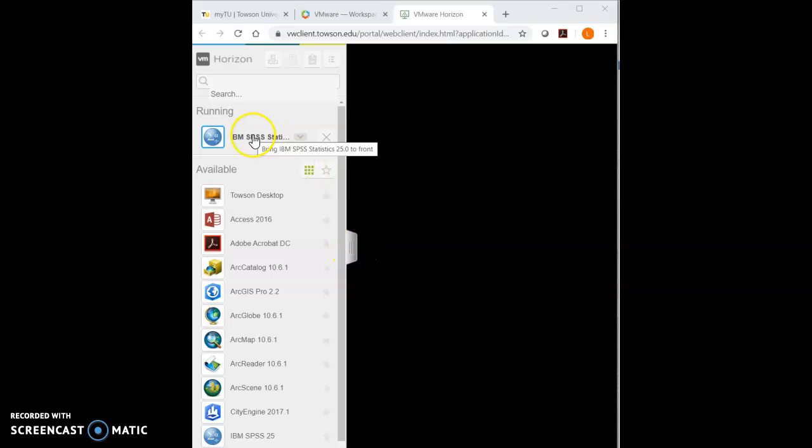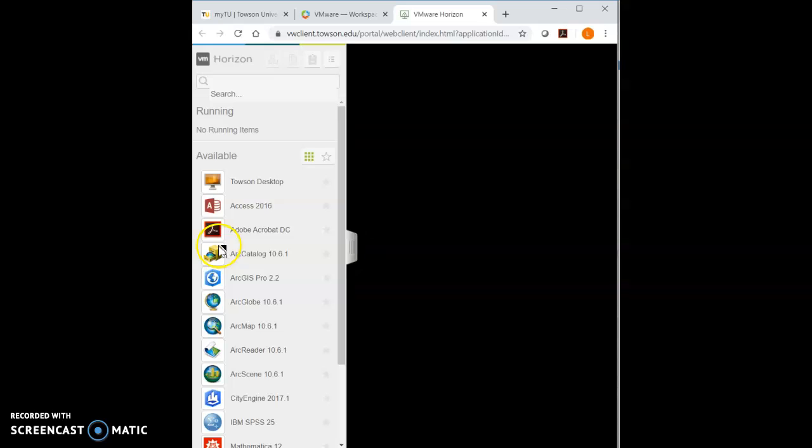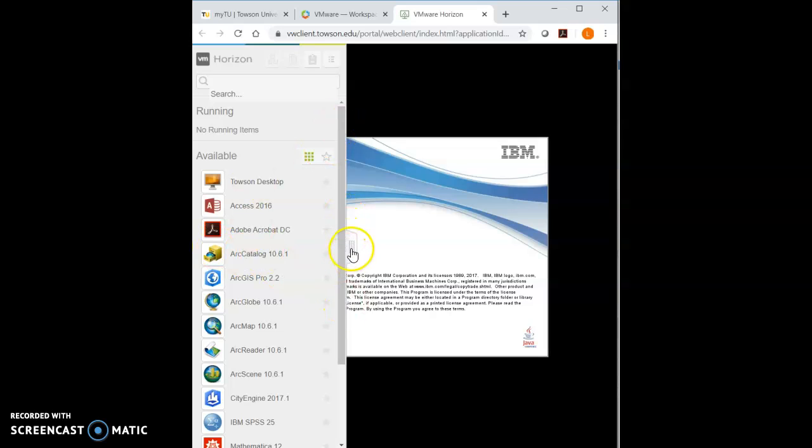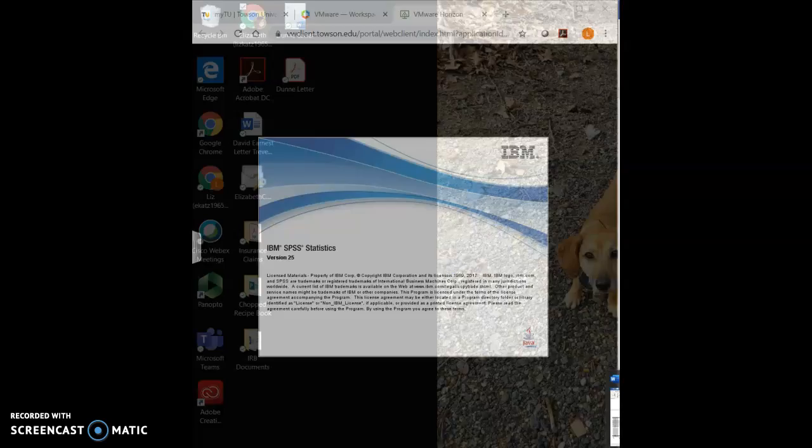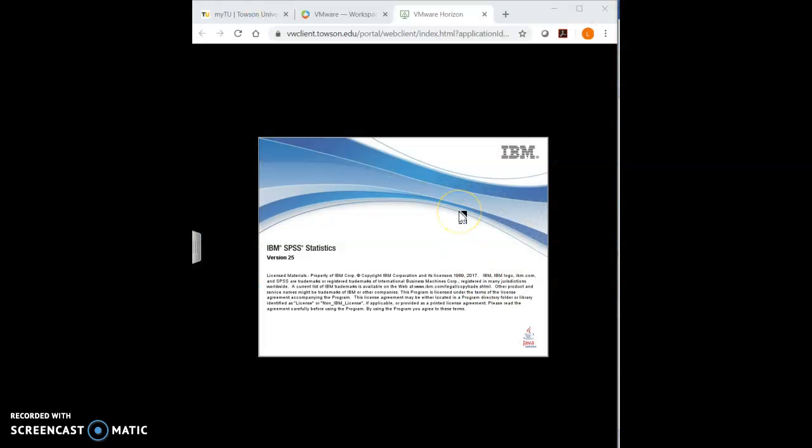All right, so I think we're still waiting for it to load. Nope, it's still loading. Here we go. In order to close that, see this tab here, we just click on that and that'll get it out of our way. So SPSS is going to open up, and I'm going to show you how to enter some data, and then we'll also talk about how to run some simple statistics.